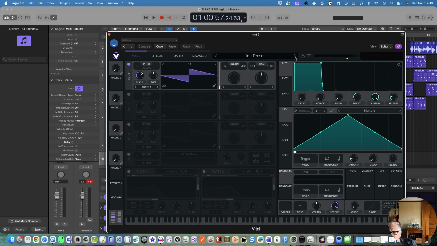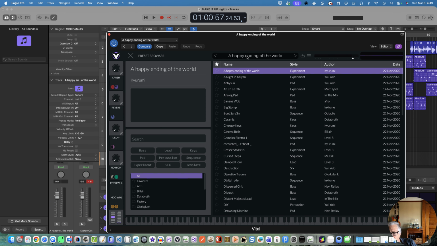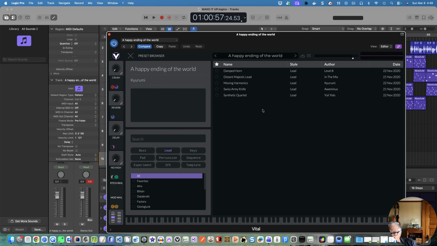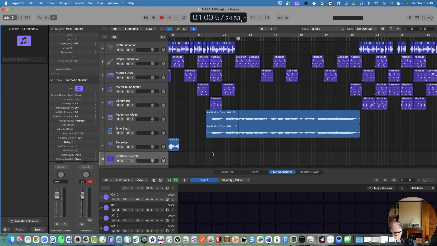Anyway, and then here, you click down here. It drops down. It gives you these. And you click it again, and then you get this general preset browser thing. So, long story short, the coolest one we found is this one here, the Synthetic Quartet. I've been using it a lot recently for stuff.